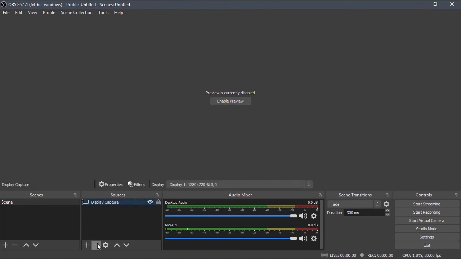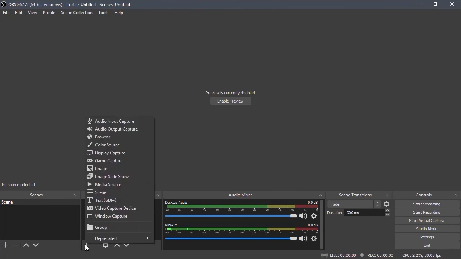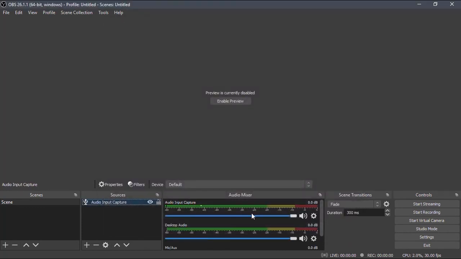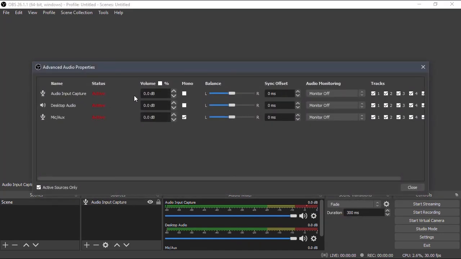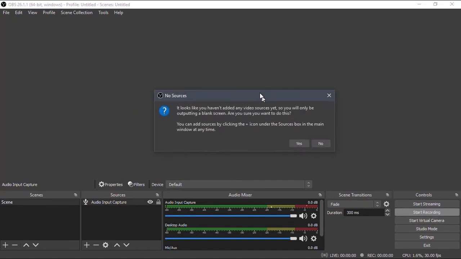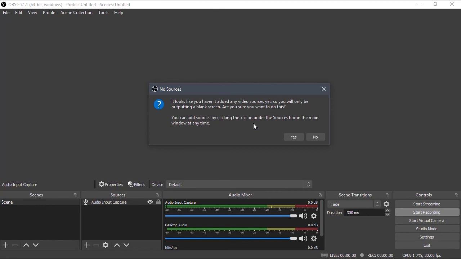First, let's delete this source and then add an audio input capture source. Don't forget to go to the Advanced Audio Properties and check the box under Mono. Now let's click Start Recording. Notice that, when recording only an audio input source, OBS will pop up a window to tell you that there is no video source added and that the output will be a blank screen video with only audio, so just click on Yes to proceed.